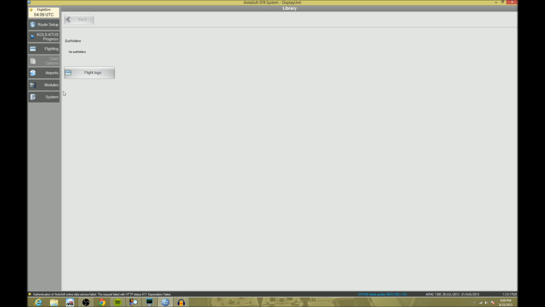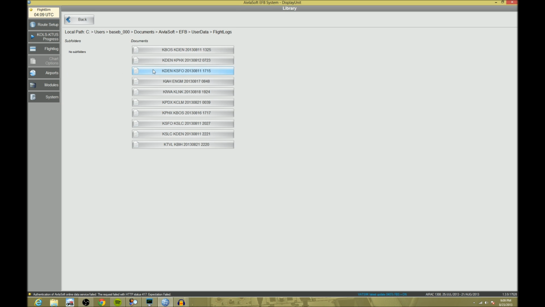Library is just documents, and you open up your flight logs from previous flights. These are all the flights I've done with electronic flight bags since I had to reinstall my operating system. I'll pop it up in PDF and let you know what time it crossed over fix. So it's a pretty cool tool to have just in case you want to keep track of all your flights.